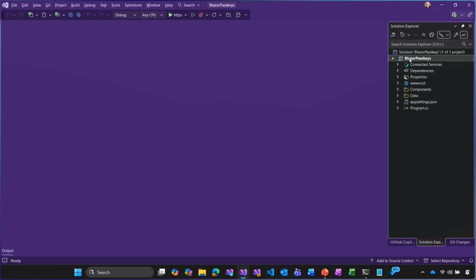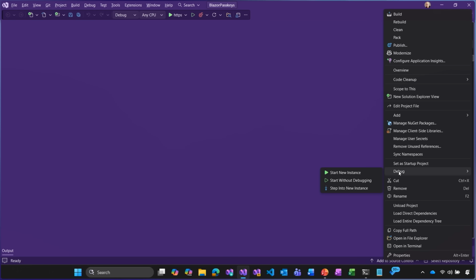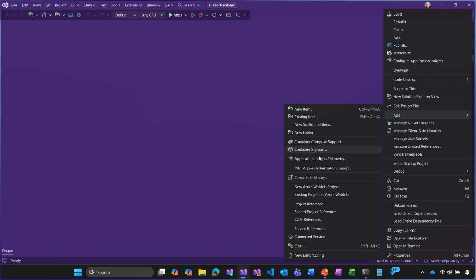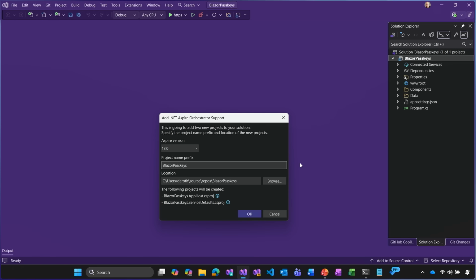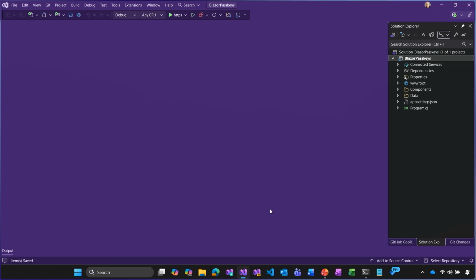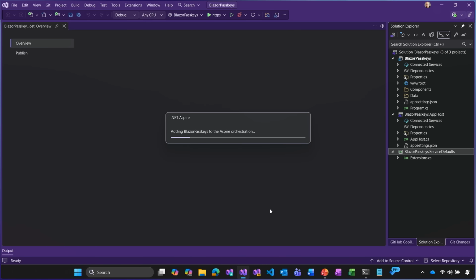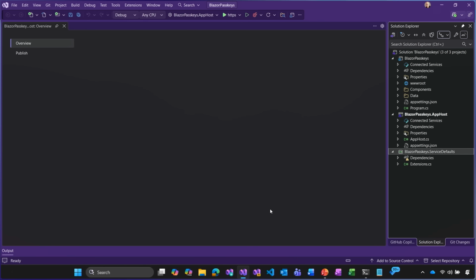So I'm going to go ahead and right-click on my project, and I'm going to say, let's add Aspire Orchestrator support. There we go. And I'm going to use the latest version of Aspire, Aspire 13, the first of the prime version Aspire releases. It's very mathematically pure. All right, there we go.